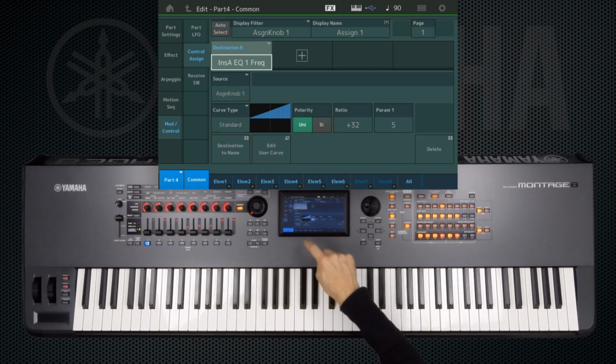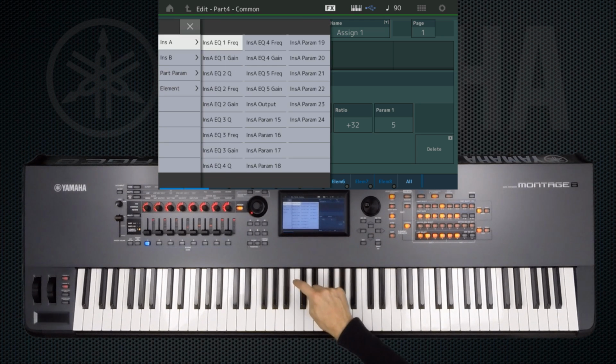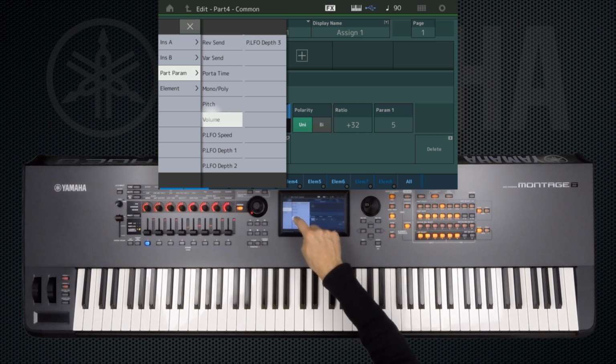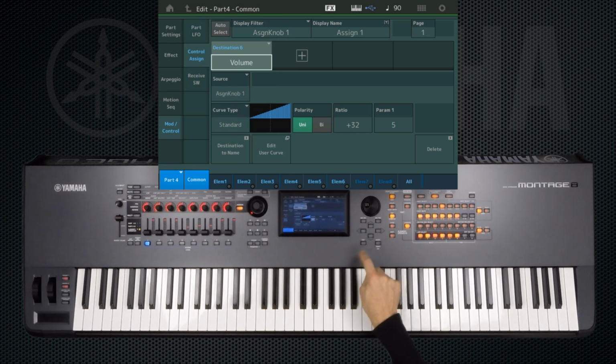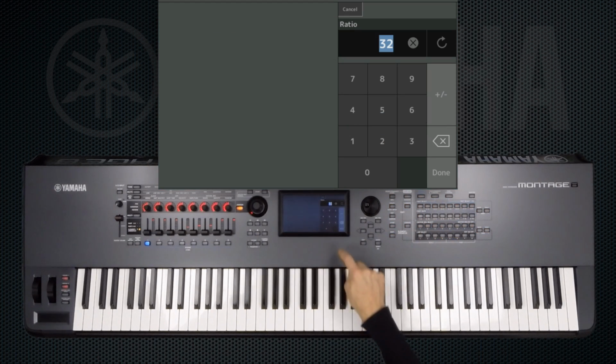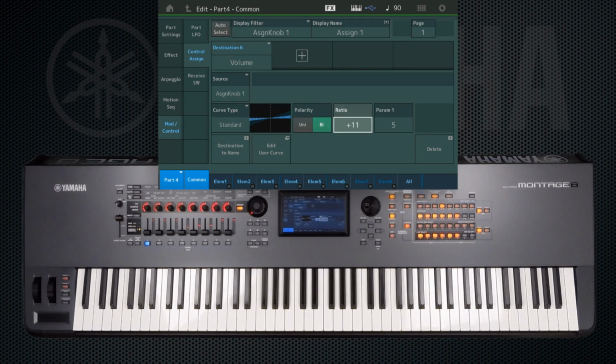So I can immediately set the destination and choose the parameter part volume. As mentioned, I'd like to work with a bipolar curve and I set the value to 11. I now repeat these steps for the other parts as well.